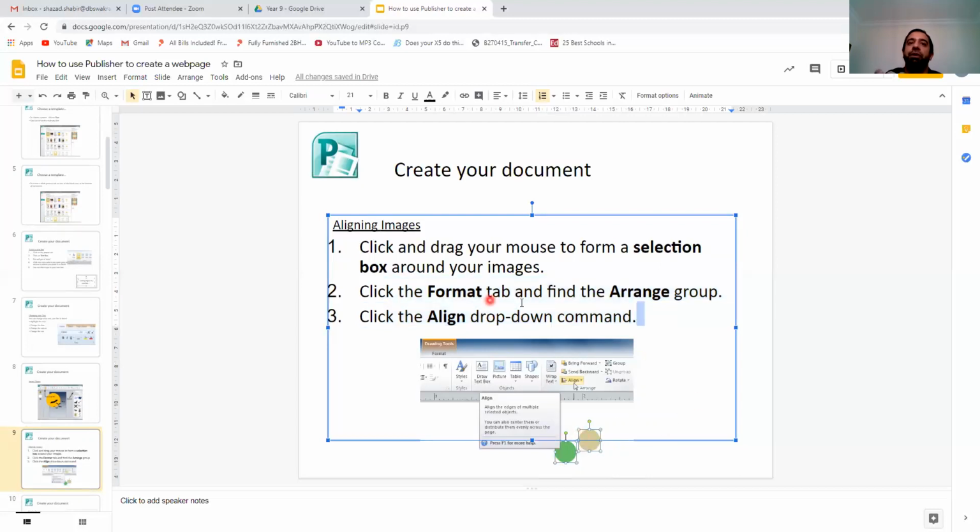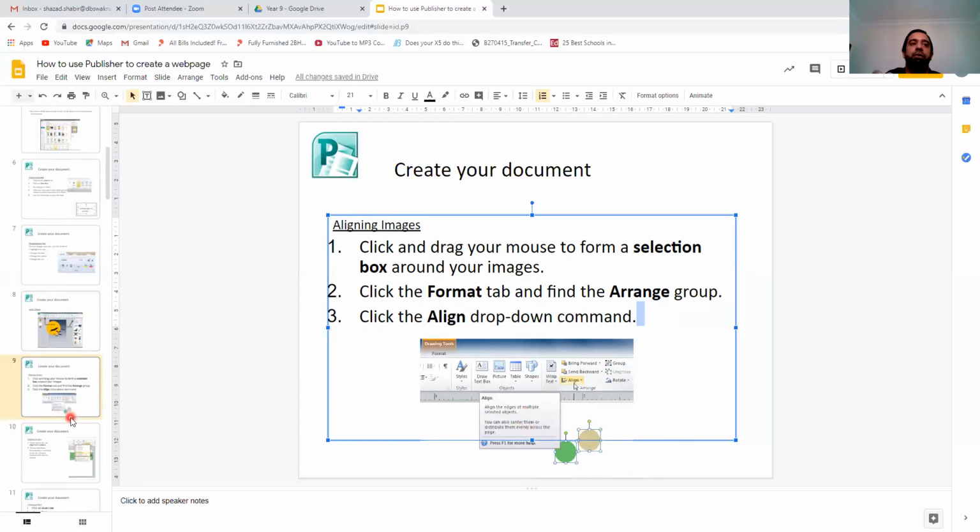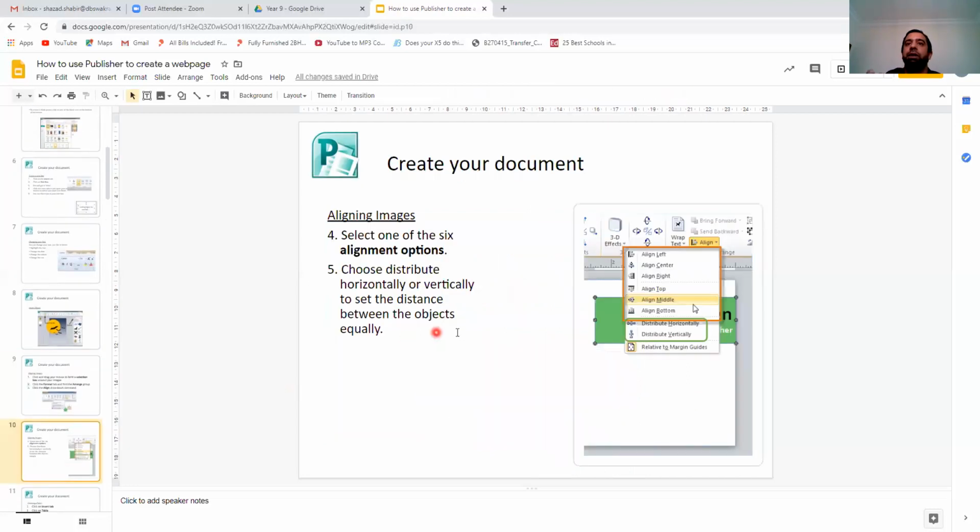Once you've done that, you click on the Format tab, which is at the top tool, and find the Arrange group. Okay, click on Align, and a drop-down command will appear. It will give you options. How many options? I'm not sure. There's about 1, 2, 3, 4, 9, 10 options there, and you're going to click the alignment option.